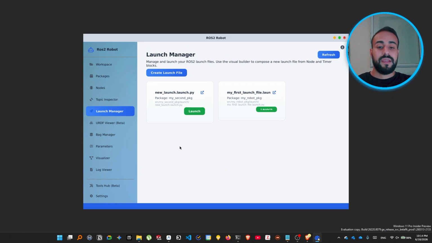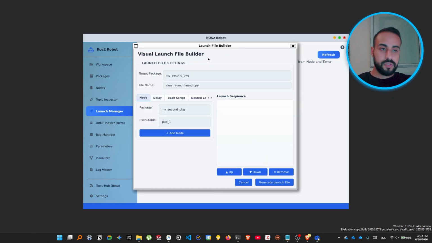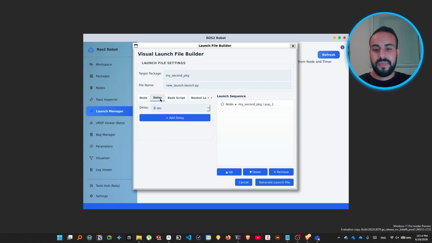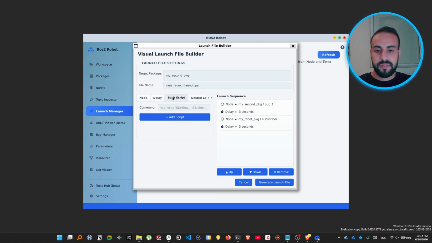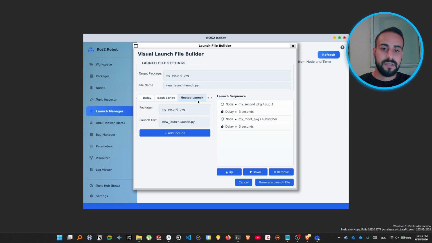Also, you can create launch files. So basically, a launch file builder: usually when we create launch files, we just need to run specific nodes with delays and some bash scripts. So these are the blocks that I added for now. So you can run a node from a specific package. So you can say pub1, you can make a delay, you can run another node from another package. So let's say subscriber from the second package. And we can add another delay and we can run a bash script, or we can even run a nested launch. So run a launch file inside of this launch file.